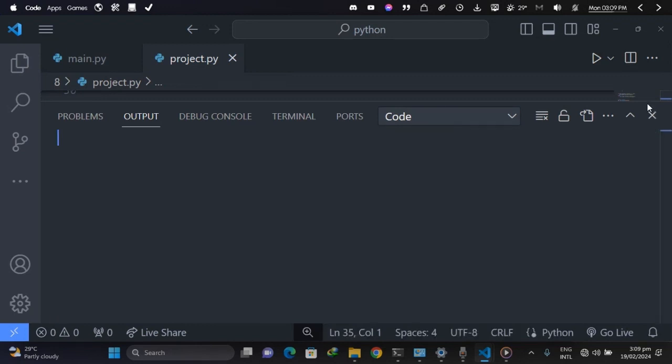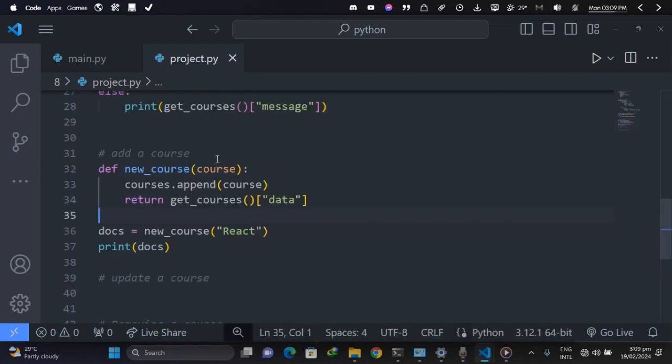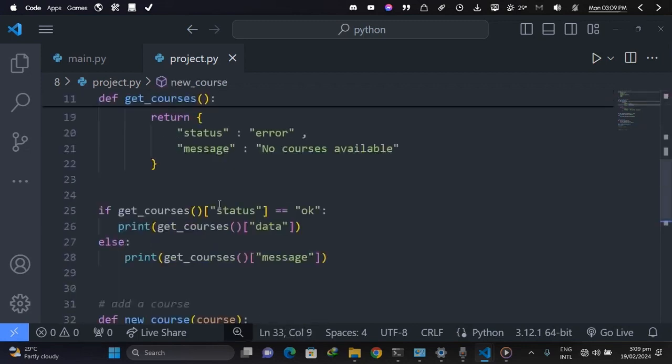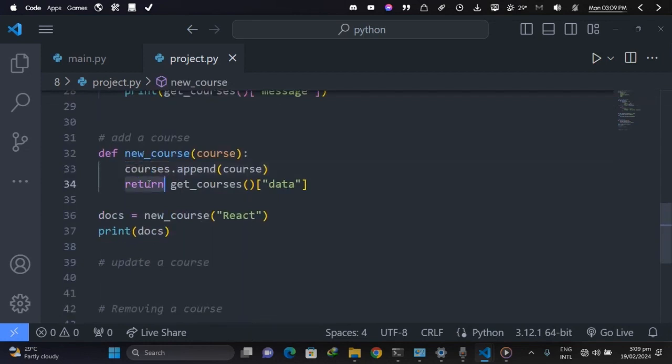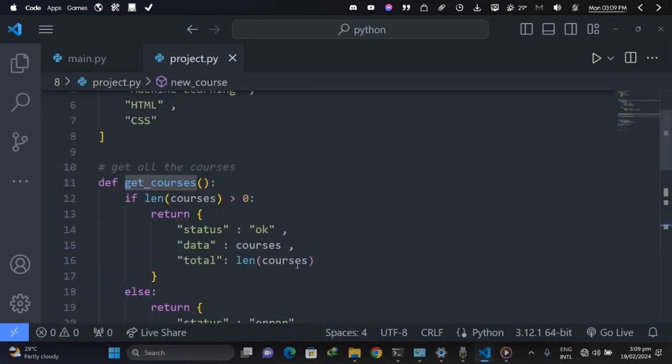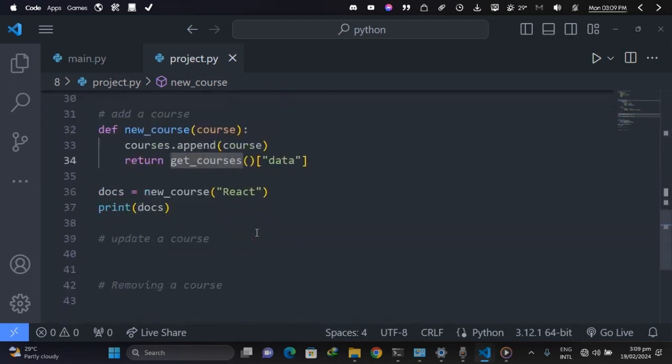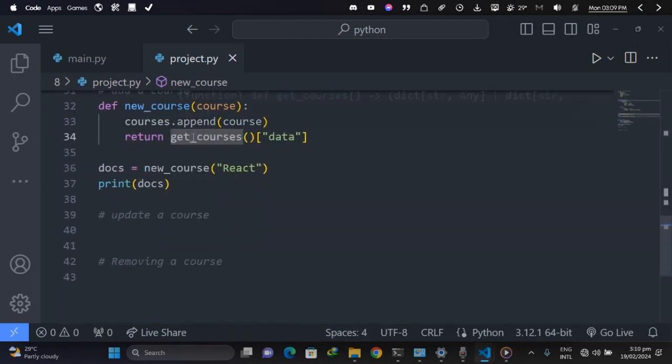It's just something simple. We've just appended the new data, and the new data is this React. We've appended it to our courses list above, and then we came down to simply return the data. So we just returned these courses by calling our get courses function, which will simply return all the courses. The data returned is stored over here, and then we've just created this variable that will hold that data and printed it over here.